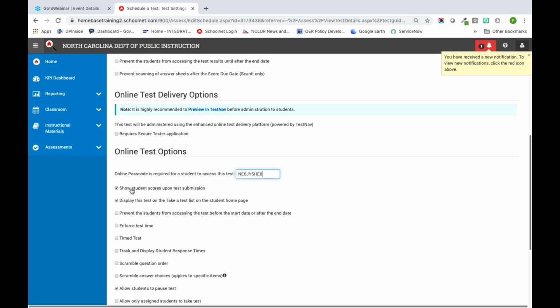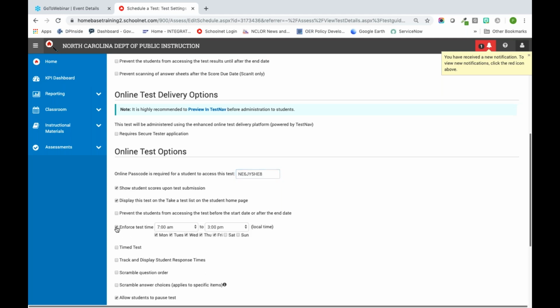You can show student scores, display the test. One of my favorite ones is this enforced test time. We get a lot of questions about security, especially from our high school and middle school folks. If you do this enforced test time, then you can actually change it to your block.